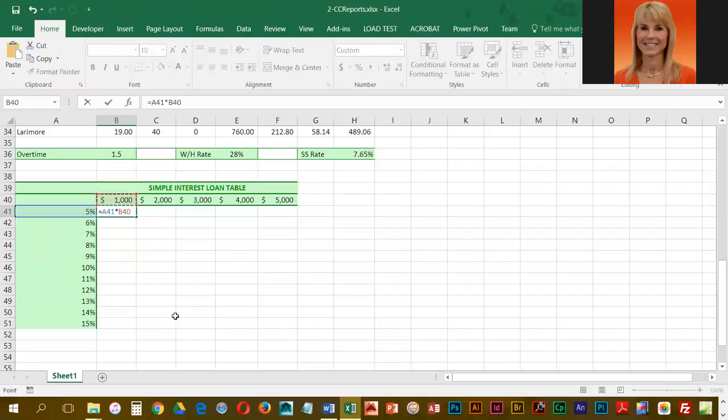All right. So when we copy this, and let's say we're going to copy across, we don't want column A to change, right? We always want it to look at 5%. So in front of the A, we need a dollar sign. So you can manually type that, or you can press the F4 key. But if you're going to press F4, you're going to have to press it 3 times so that the dollar is only in front of the A.